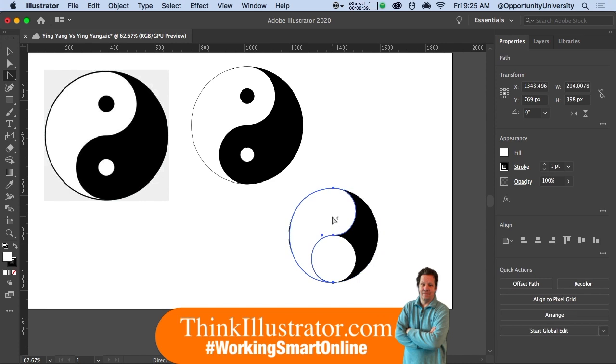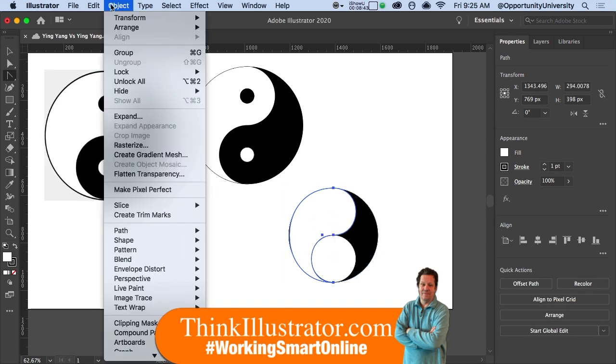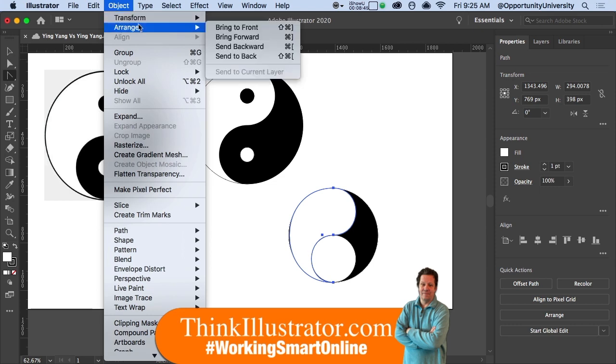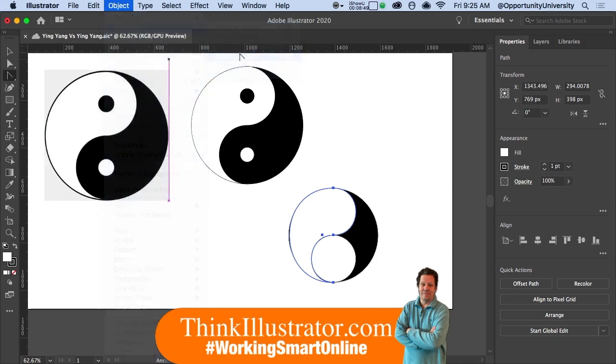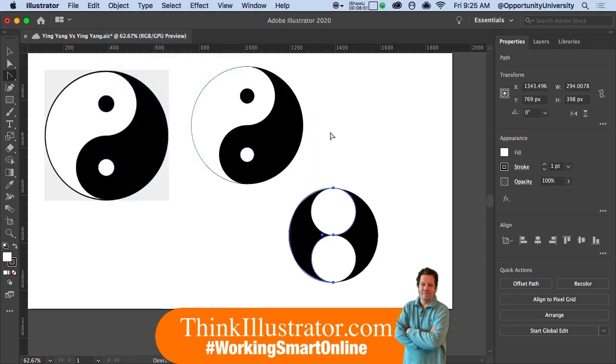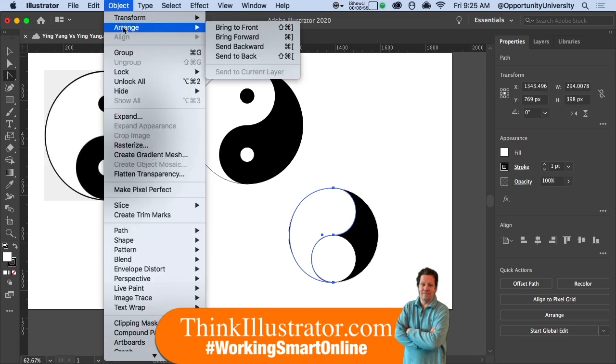Then I need to take this object and send it to the back. Again, anything about the object is under the Object menu. Based on these choices, Arrange, Send to Back. Okay? Now, in this particular case, I don't want to send it to the back. I want to send it backwards.